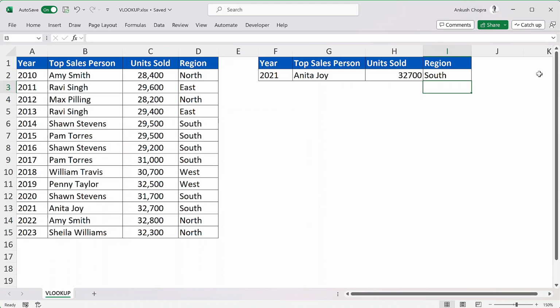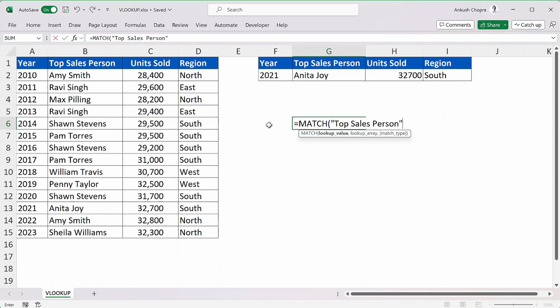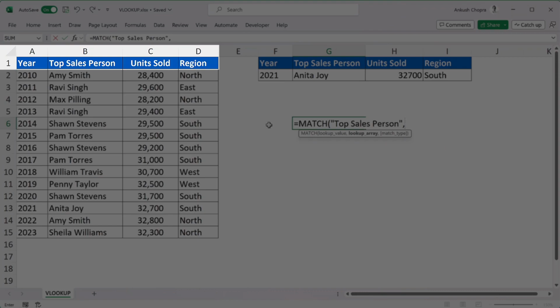A much better solution is to replace the column index number with the match function. Let's see first what does the match function do. Match function returns the position of a value in an array or list of items. I'll write match. And for lookup value, let's write the top salesperson in double quotes. Lookup array means where should it look for the lookup value. I want the function to search here in A1 to D1.